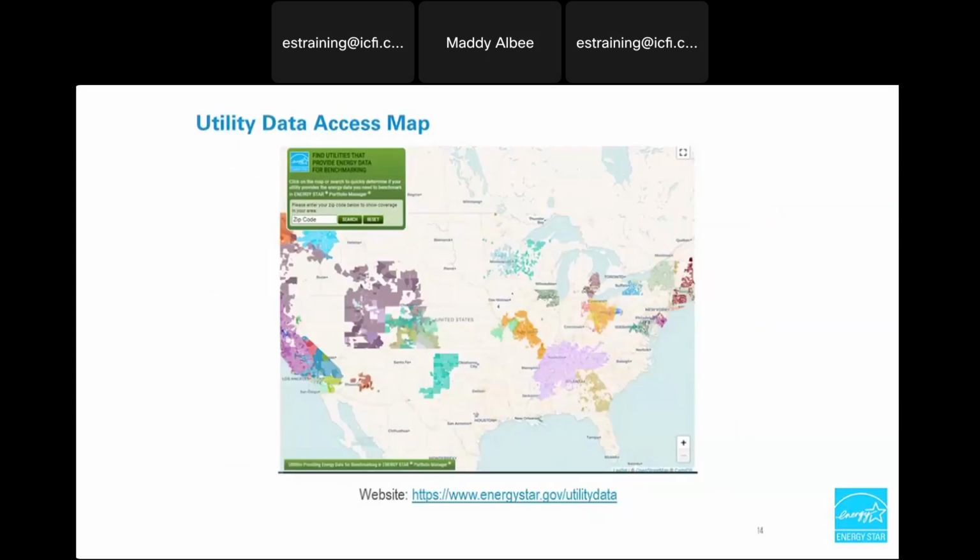The link again is on the slide here. This is a great resource to check out before you start entering in your energy data. You can use this map to identify whether your local utility may be able to provide data for benchmarking in Portfolio Manager. So all you need to do is type in your zip code in this green box and press search. And that will give you some more information on the specifics of what your utility has to offer.